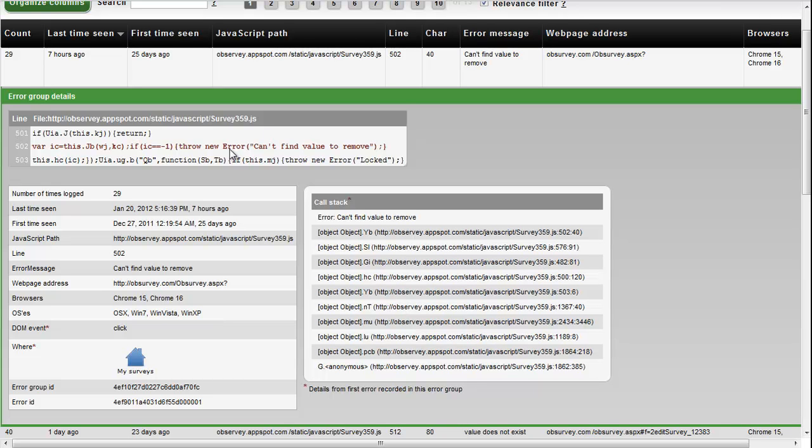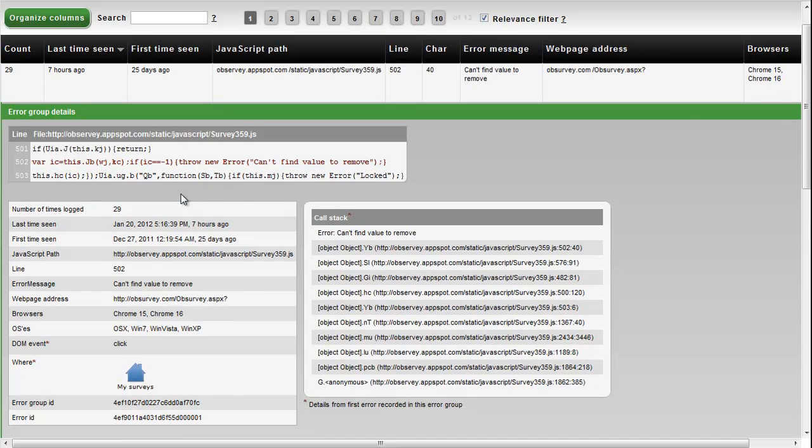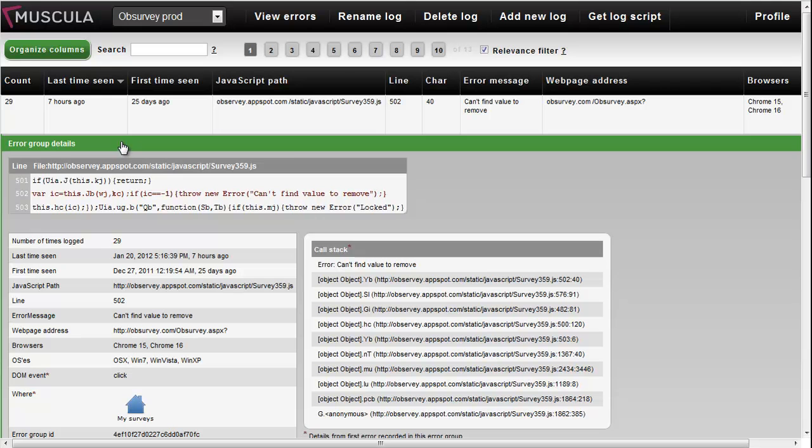This is somewhat minified JavaScript. We pretty print minified JavaScript, so often you will get the line pretty printed so you can find out where it is in your code. Not all errors have all of this information. Most of them do. But because of browser differences and stuff like that, it's not possible to get it all the time. But we've done a lot of work to get it as often as we can.